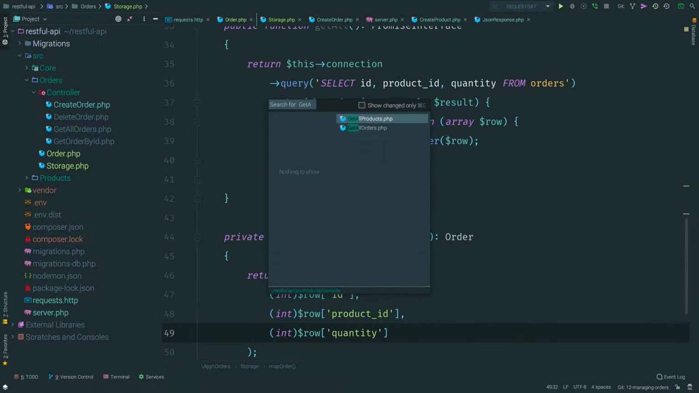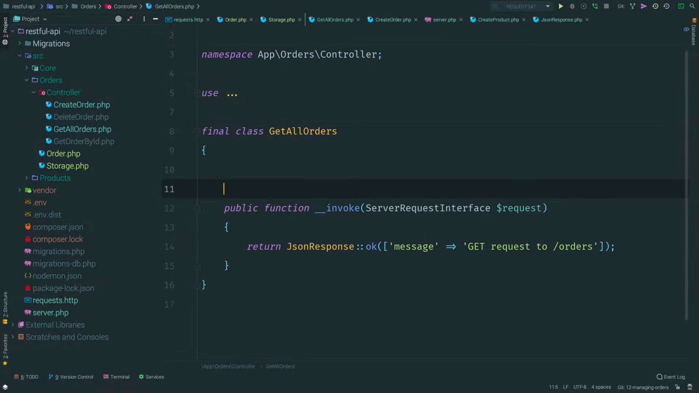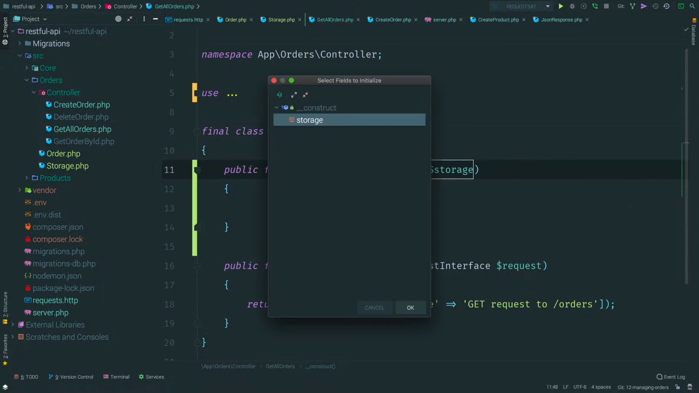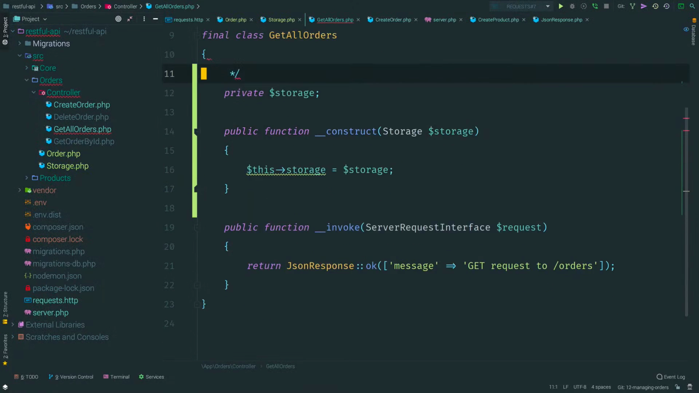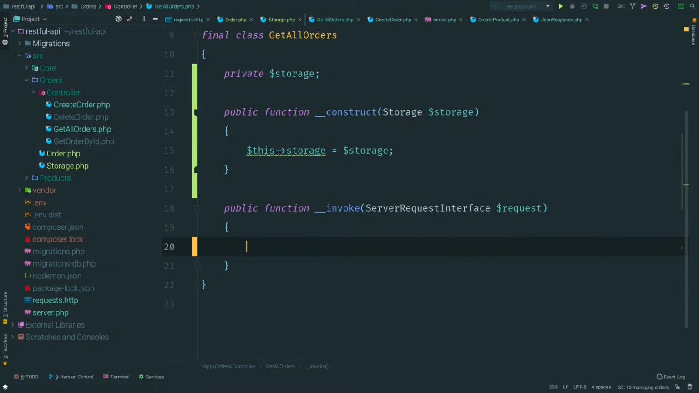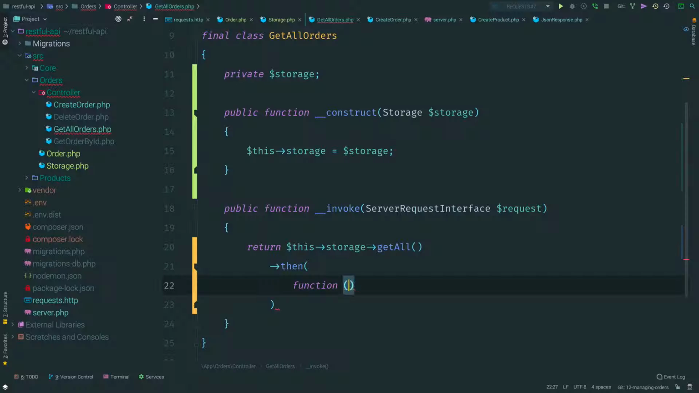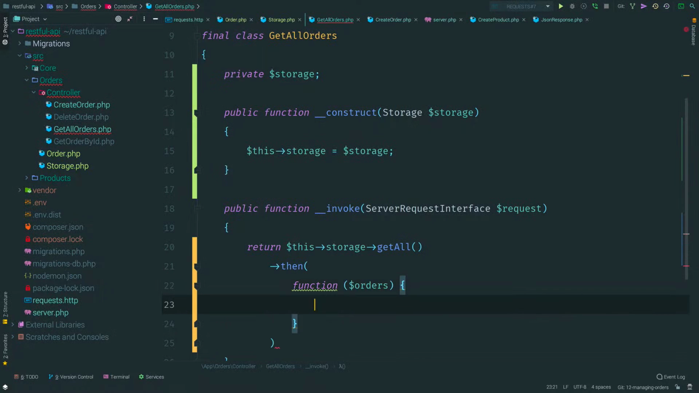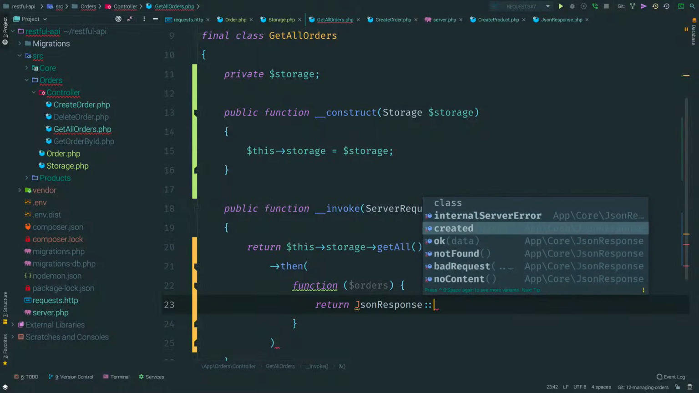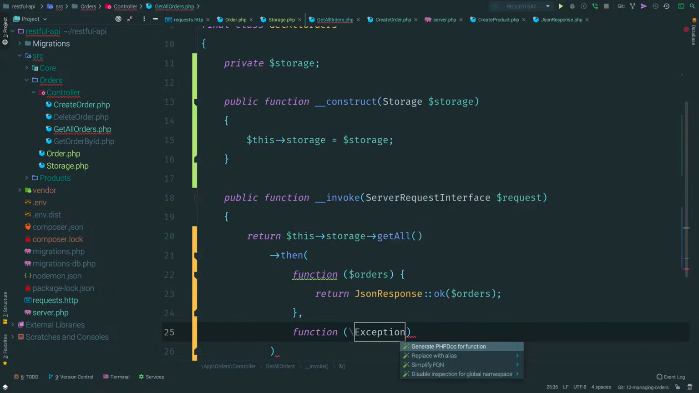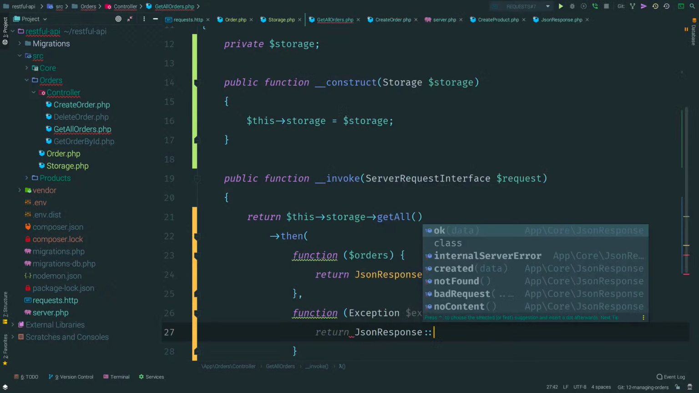Done. Now open the controller getAllProducts. Add a constructor and inject a storage. Inside method invoke, remove a dummy response and return this storage getAll. It returns a promise that resolves with a list of orders. For now, let's return them with 200 status code. As always, in case of error, we return 500 response.